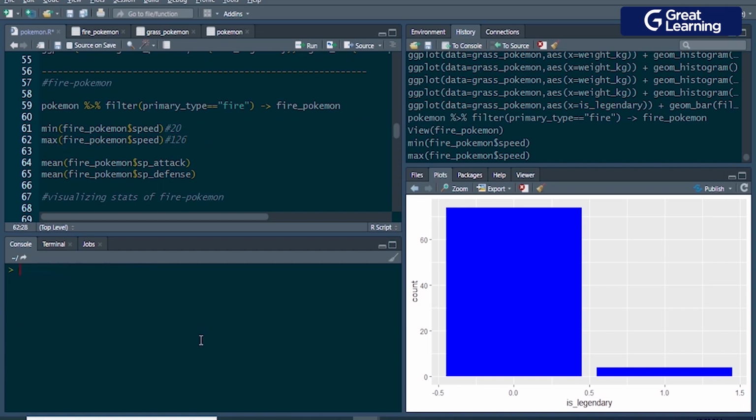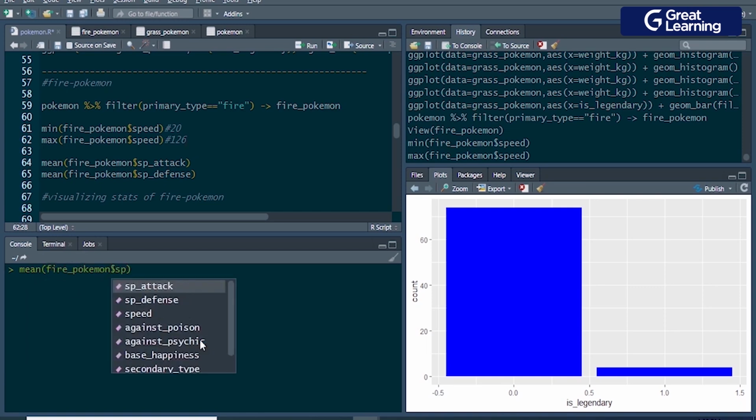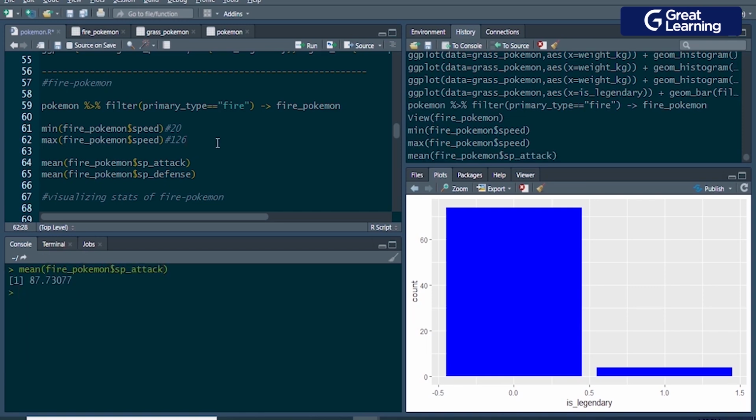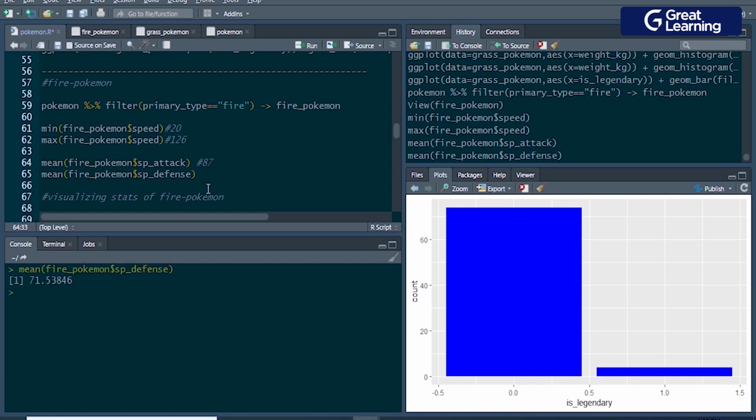Now that we have done this, I'd also want to look at the mean special attack and mean special defense. Mean of, and the name of the data frame is fire Pokemon. I'd want to find out the SP attack. So it is 87. Let me just add 87 over here. And also let me go ahead and check the special defense. So mean of fire Pokemon, I will just make it special defense over here, and the value of this is 71. So let me make it 71 over here.